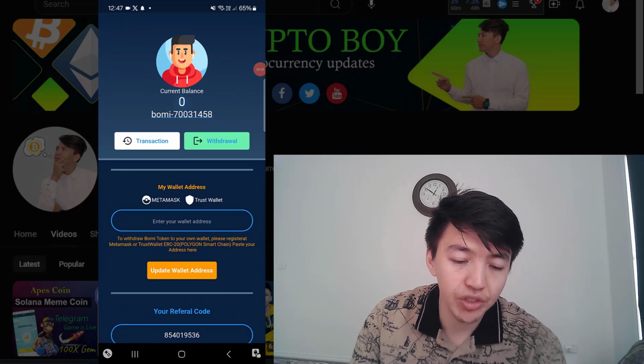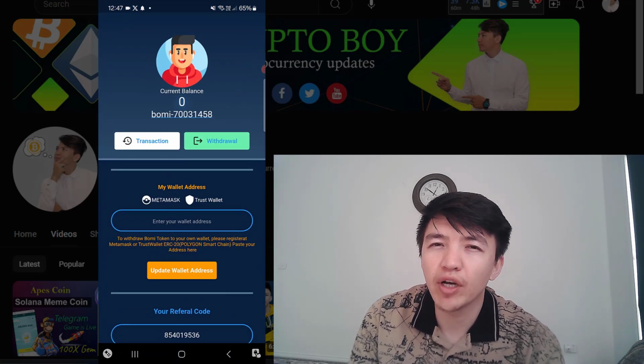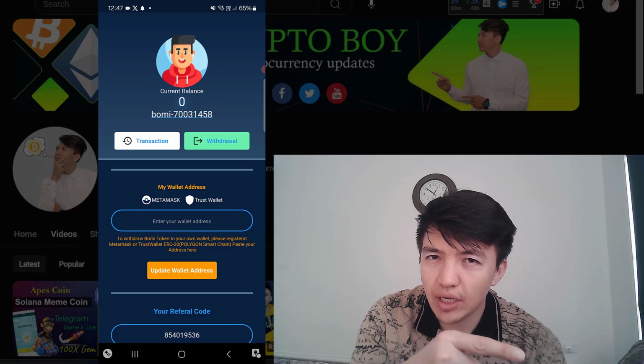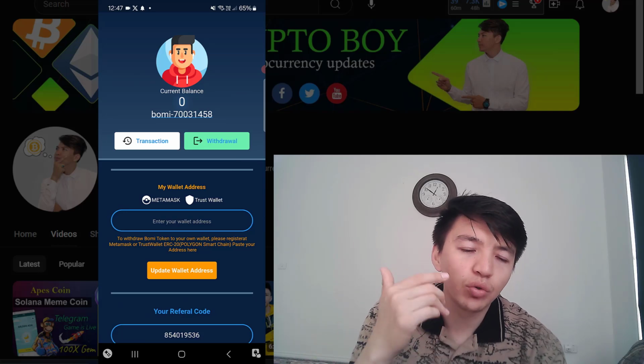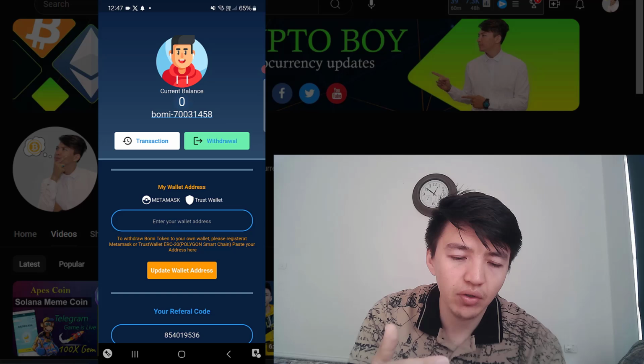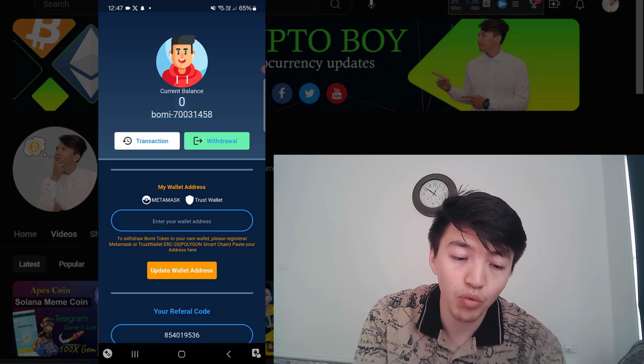This is the Bomi application. You can install it from the Google Play Store. Simply you can use the link in Twitter. You can even go to the Play Store, simply search Bomi, and you can install this application. This is the Bomi account.